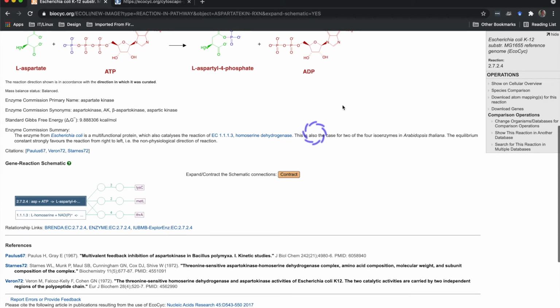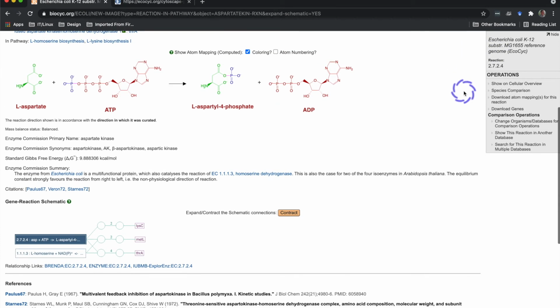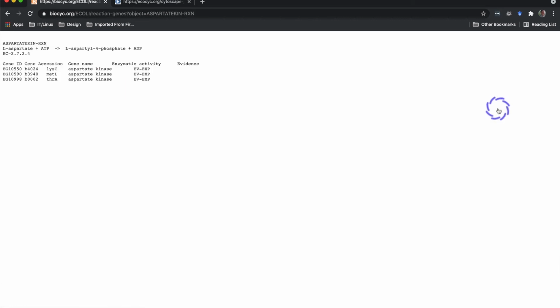A number of operations are available for reactions in this operations menu on the right sidebar, such as atom mapping data and a list of genes for enzymes that catalyze this reaction.